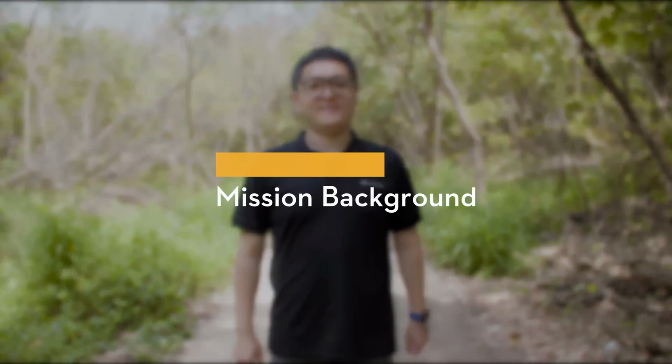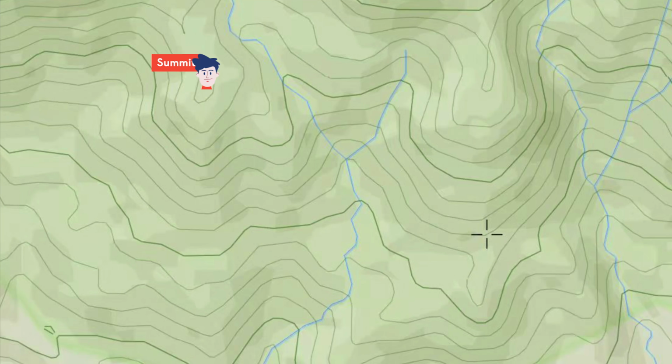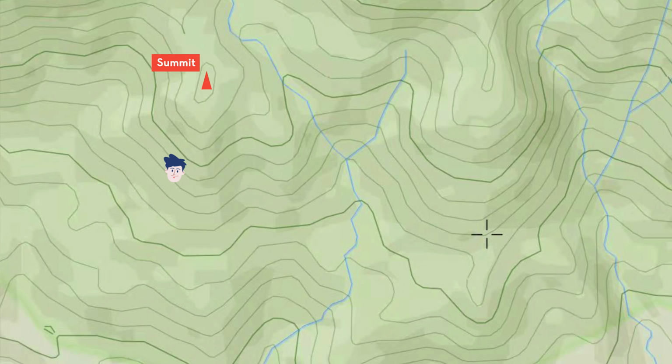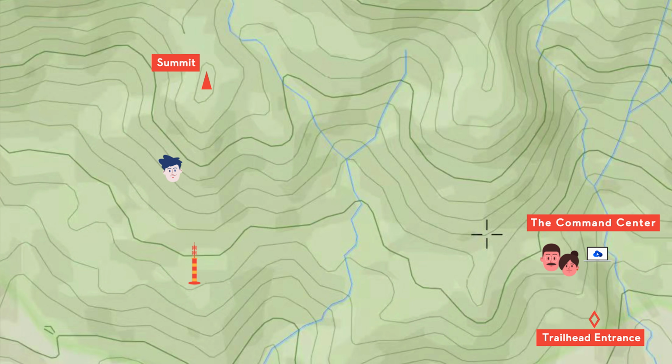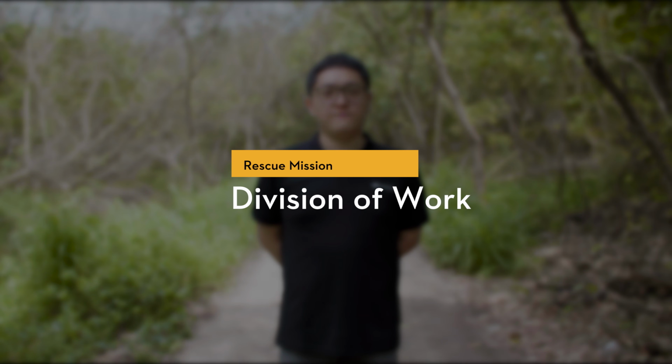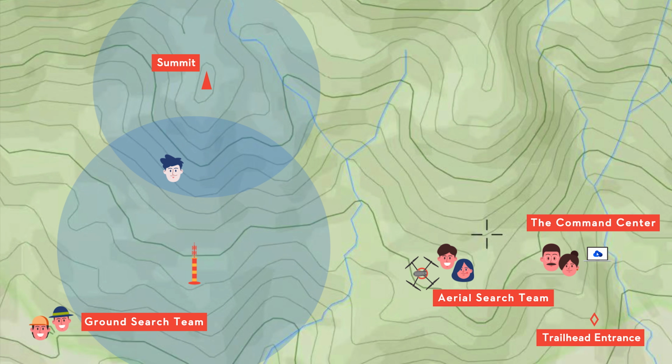Let's begin. Mission background. A climber was injured while descending from a mountain. After calling for help, the phone ran out of battery. The rescue team only knows the trailhead entrance and the general location of the cell phone based on a GPS pin.